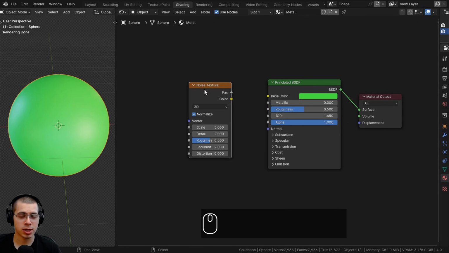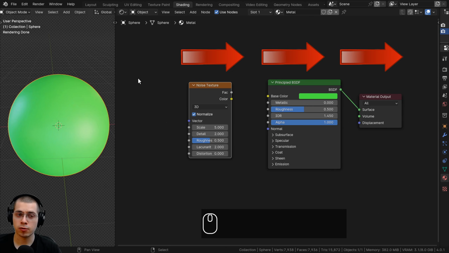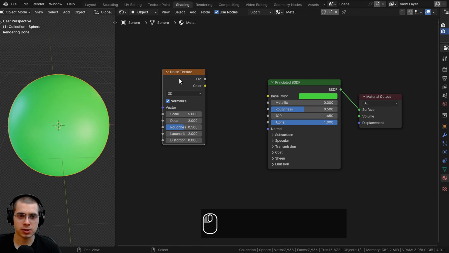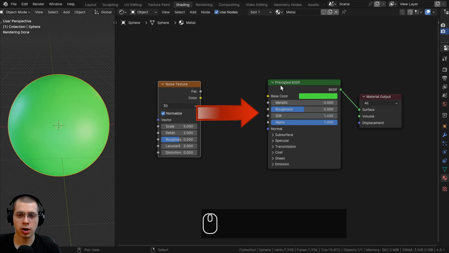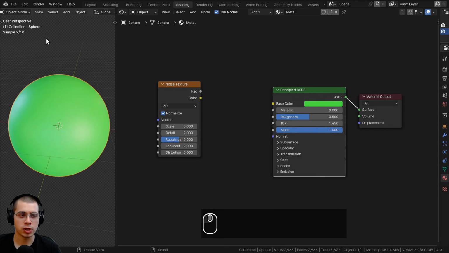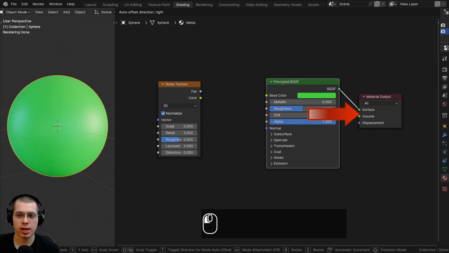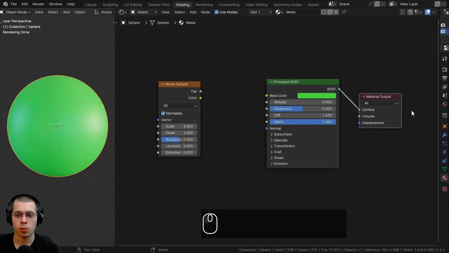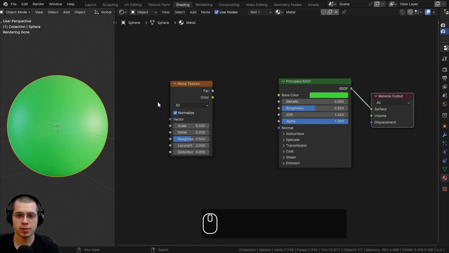Now, when you are plugging up shader nodes, the shader nodes read from left to right. So for example, we first have the noise texture and we want to put the noise texture onto the shader, and then the shader actually interacts with the lighting and the 3D scene, and then that shader goes into the material output, which then can show up on the object. So again, you start from left and you go to right, so it's kind of like reading left to right.